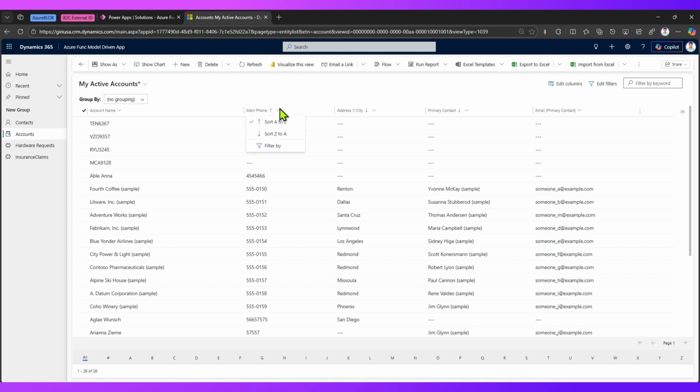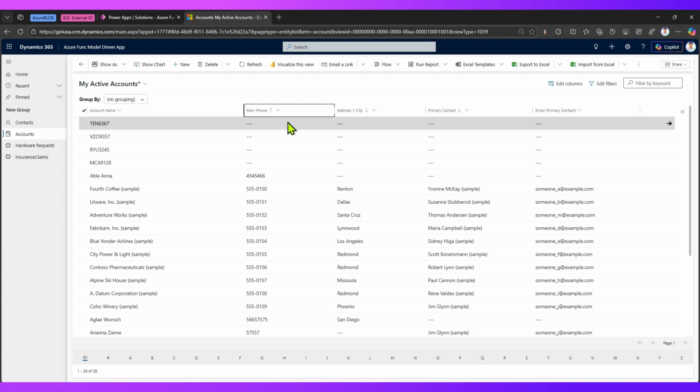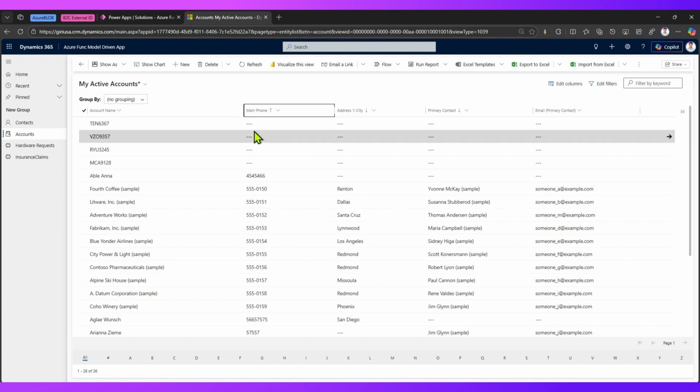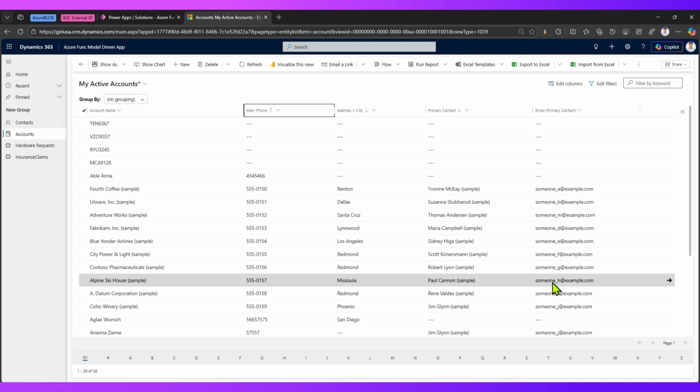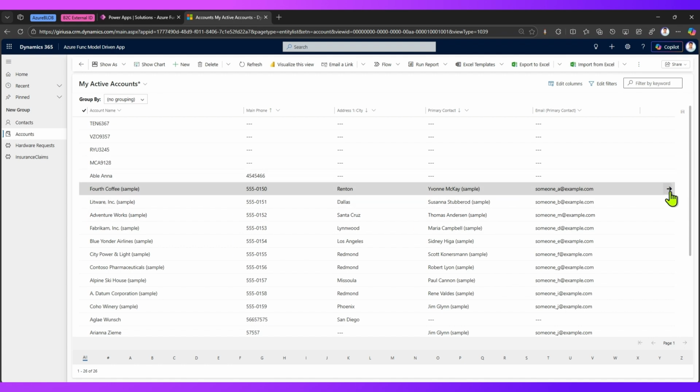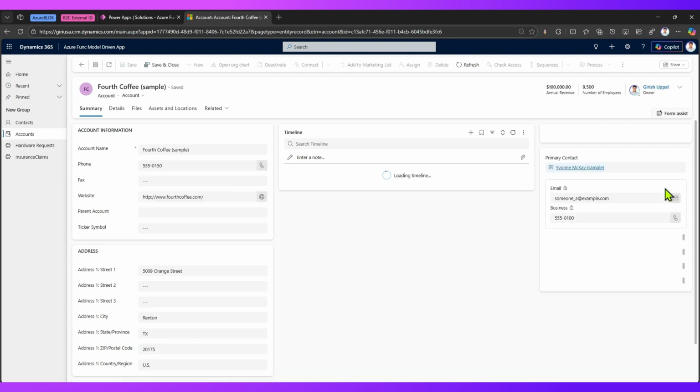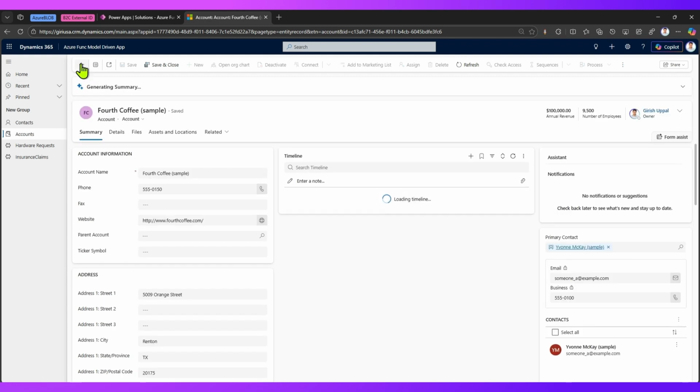I have an option to say, just sort by one of the fields, or I can sort by multiple fields as well. And then as you see over here, there is paging, so you can navigate to the next page, or you can navigate to a specific record just by clicking on this icon. So navigate.